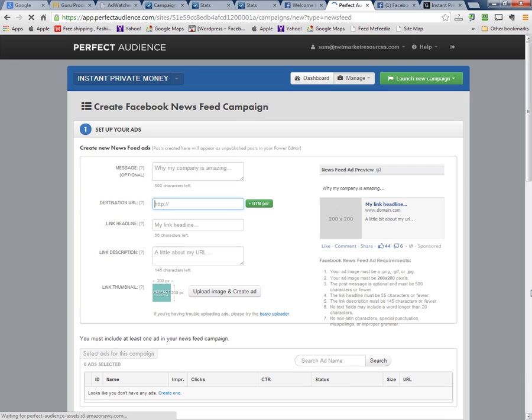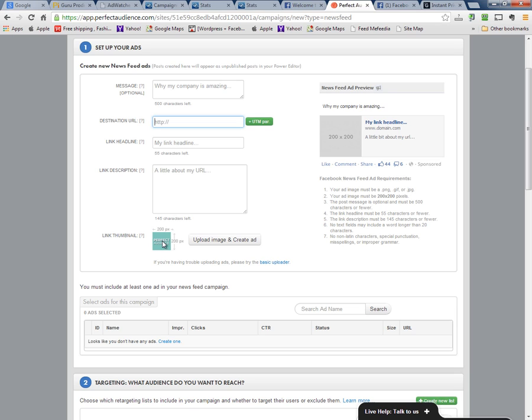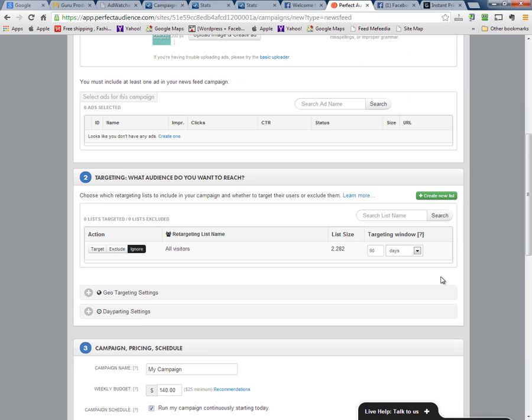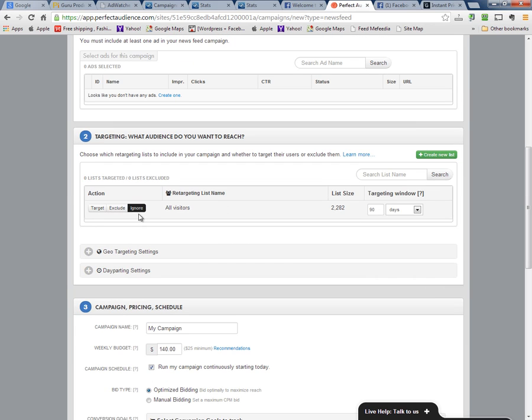All right, so then now you can create your newsfeed campaign. Again, your destination URL, your link headline, a little bit about your URL, and again, your image sizes have to be 200 by 200. So you just upload the image and create ad. Again, pretty straightforward, pretty easy to do. Once you do that, then you'll have your target audience. You can target your list size if you have it segmented. You can choose specific segments of this list. I'm not going to do that. I'm just going to target all.